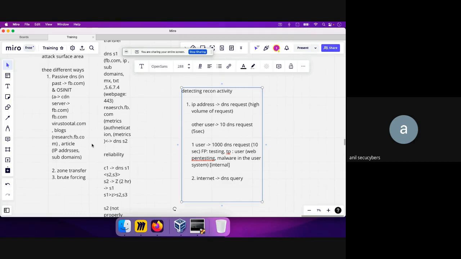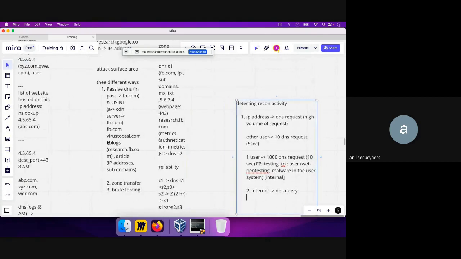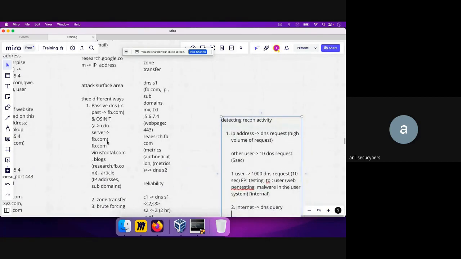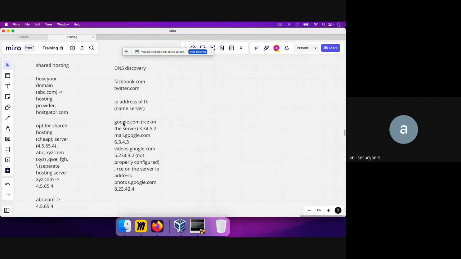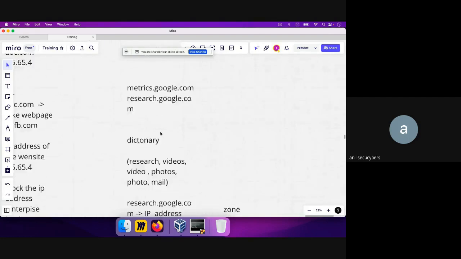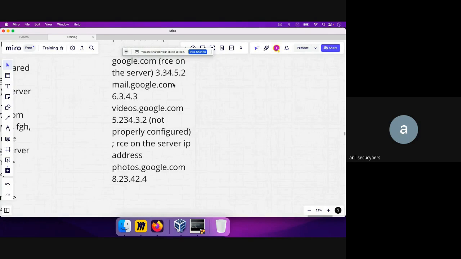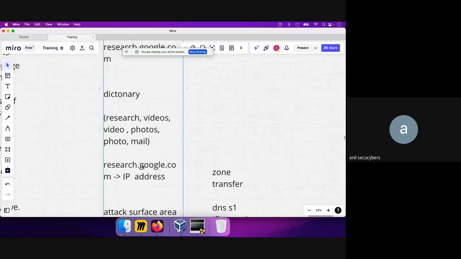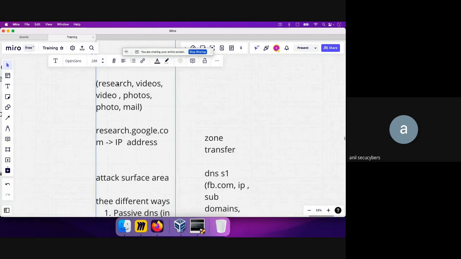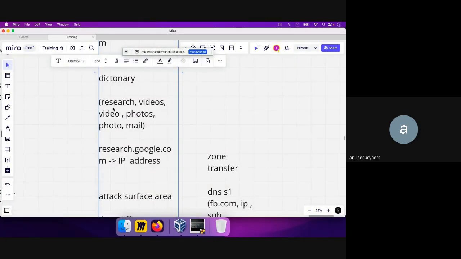So let's say there's an attacker who is trying to find out the subdomains of google.com. They have the base domain, and they are trying to find other subdomains like mail.google.com, videos.google.com, or photos.google.com. The attacker will do a dictionary type of attack. They will write a script which automatically goes through this dictionary and tries to figure out, okay, is there a subdomain like research.google.com, and what's its IP address.